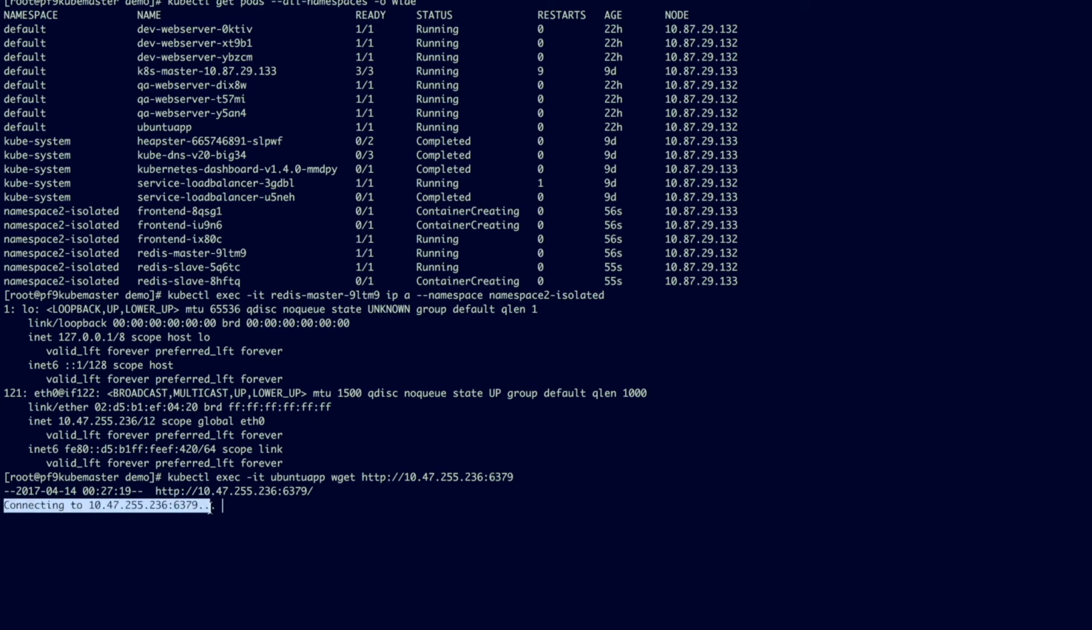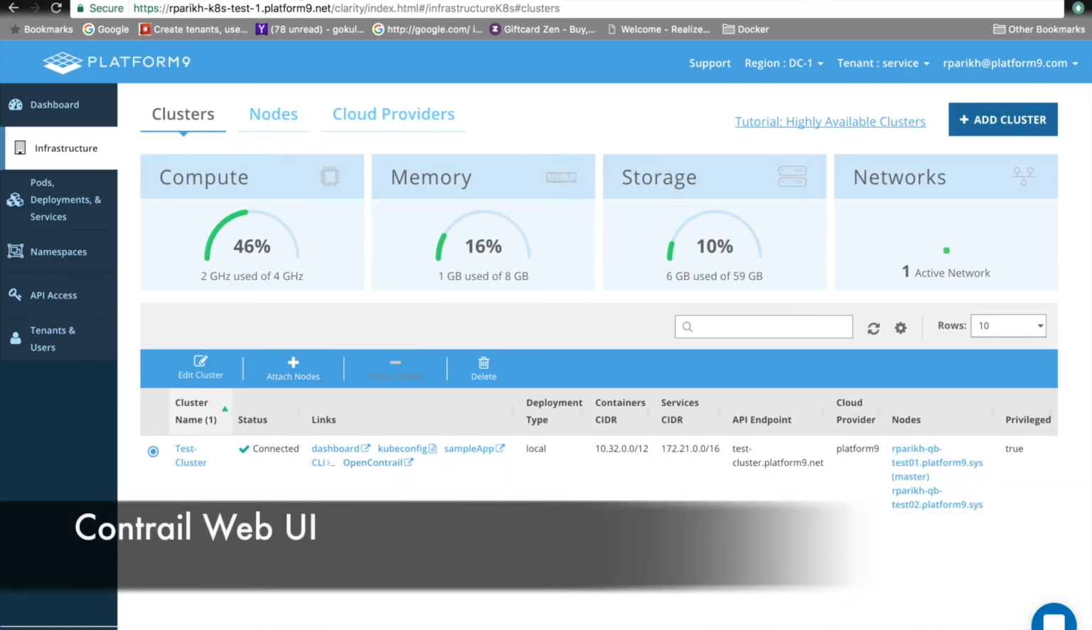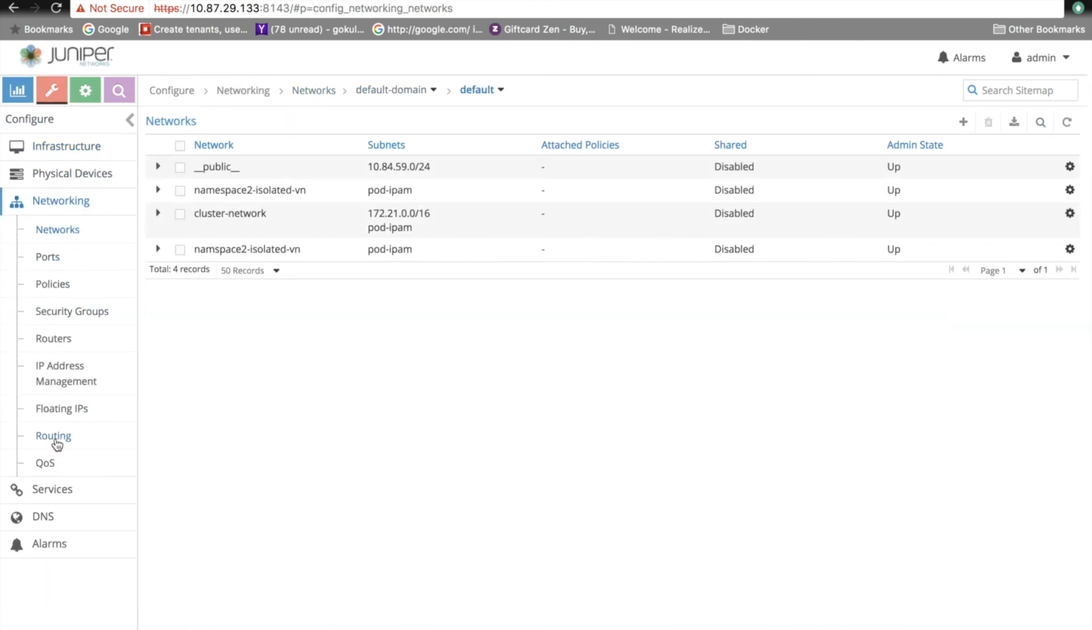Let's go into the web UI of Contrail and see how these networks are represented. Once you go into the Juniper web UI, you can look at the networks, and you will see two networks, the cluster network as well as the isolated namespace network.